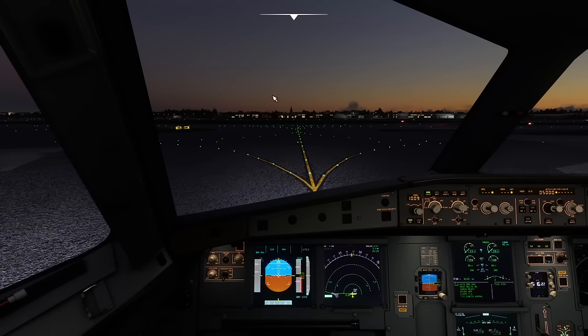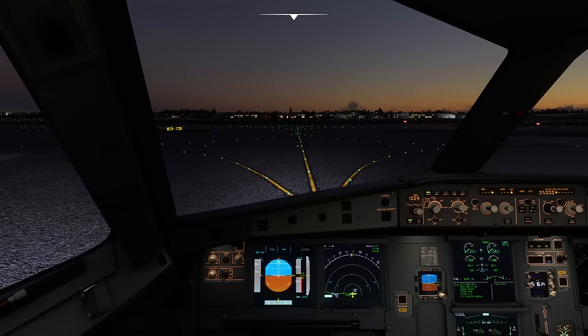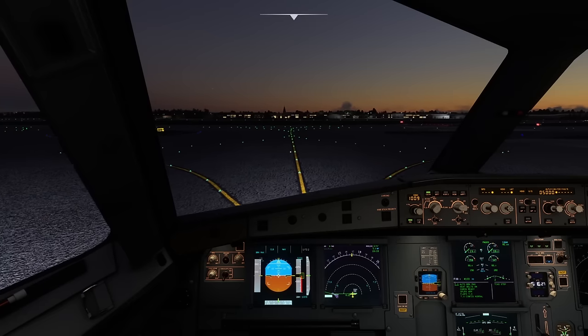FM's 356, contact tower 124.230, bye bye. Over to tower, airframe 356, have a good one.